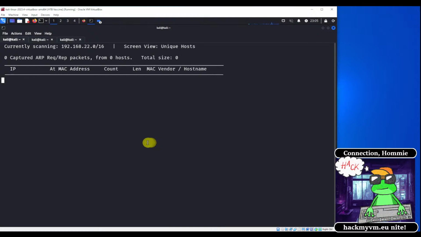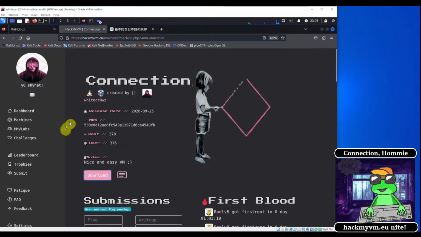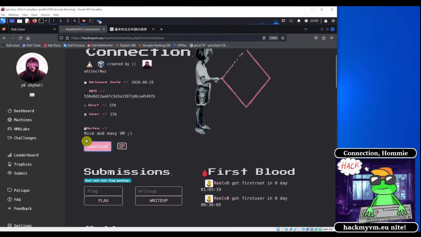So while we're doing that, let's set up some other things. Looking at the machine over here, let's take a look at the notes. It just says nice and easy VM with the winky face. So this might or might not be super easy. It really depends on what your definition of it is.